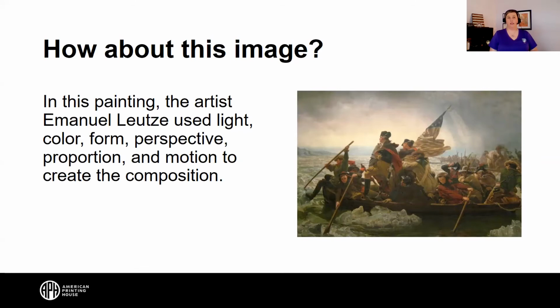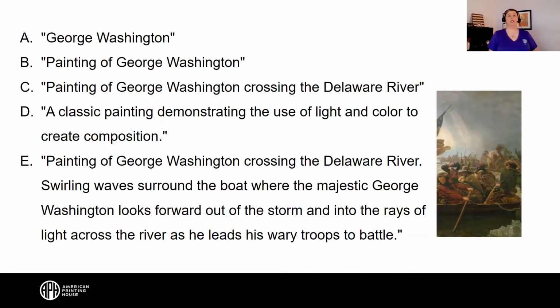So here are your choices. A, George Washington. B, painting of George Washington. C, painting of George Washington crossing the Delaware River. D, a classic painting demonstrating the use of light and color to create composition. E, painting of George Washington crossing the Delaware River. Swirling waves surround the boat where the majestic George Washington looks forward out of the storm and into the rays of light across the river as he leads his weary troops to battle. Which one are you going to pick?